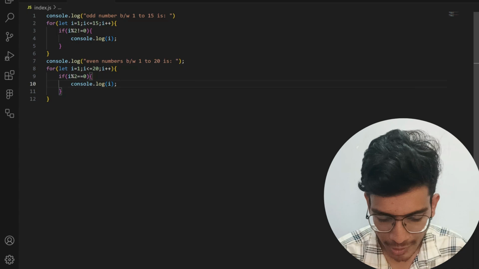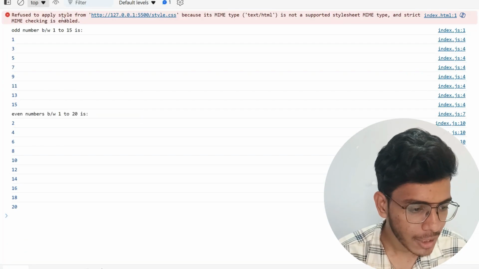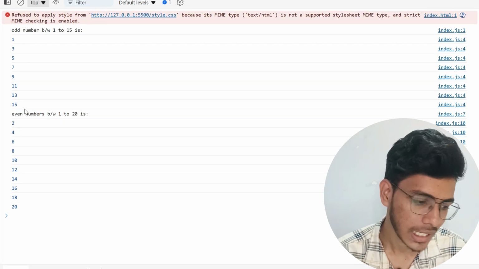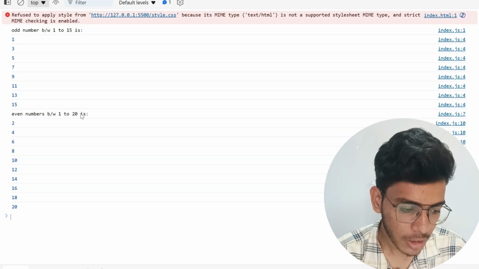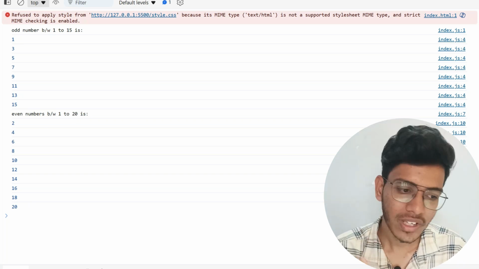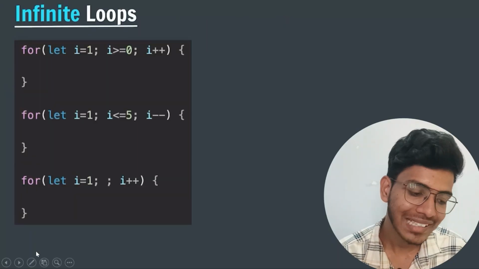Now let me save and go to the program. You can see that I got the output like this. Odd numbers between 1 to 15 are 1, 3, 5, 7, 9, 11, 15, and the even numbers between 1 to 20 are these numbers. Like this we can use the concepts of loops.